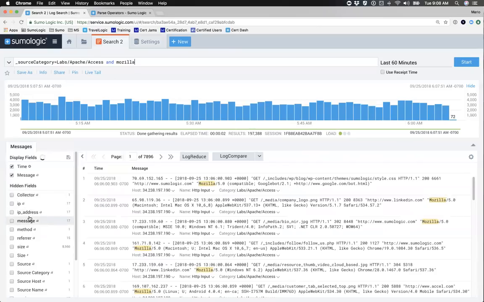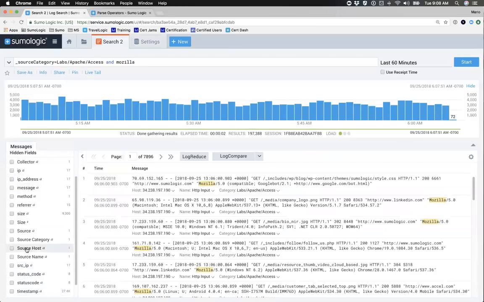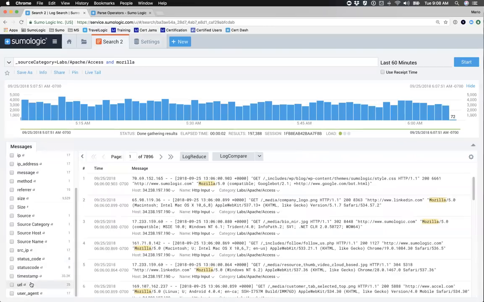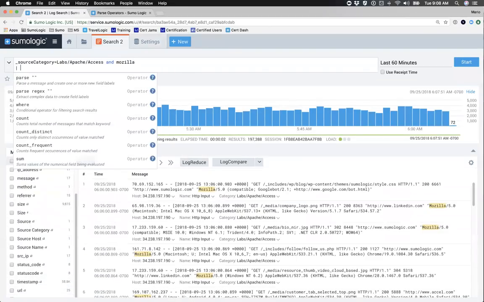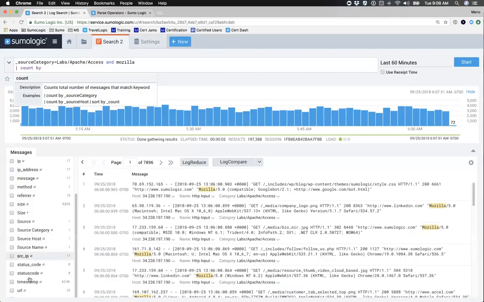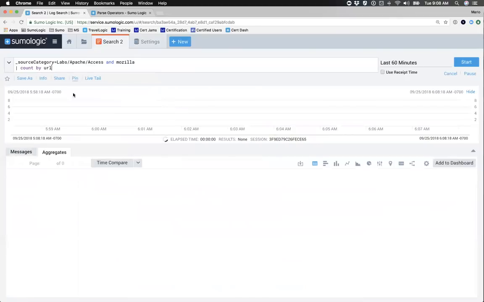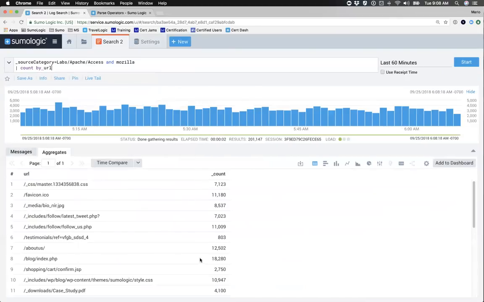One of the places I didn't talk about was this left-hand side here. This is the field browser. And this is showing me all the different fields that are available to me, right? Status code, source IP, size, method. These are all the fields that got parsed out of there. So I could do something like count by, and let's just take URL, which is now a field that has been parsed. I can do a count by URL and see how those URL counts look like in there.